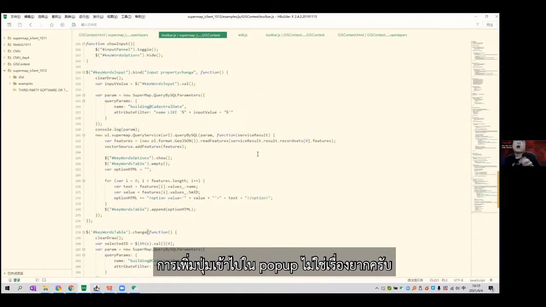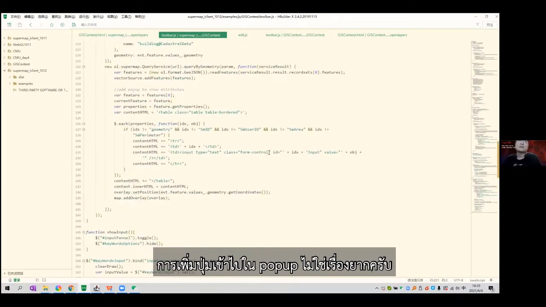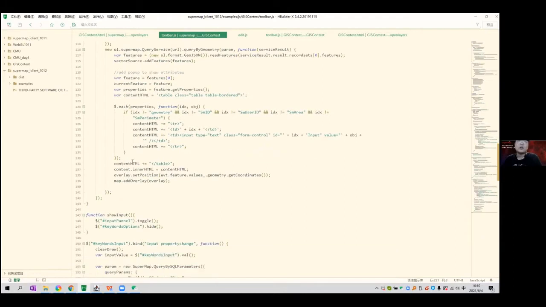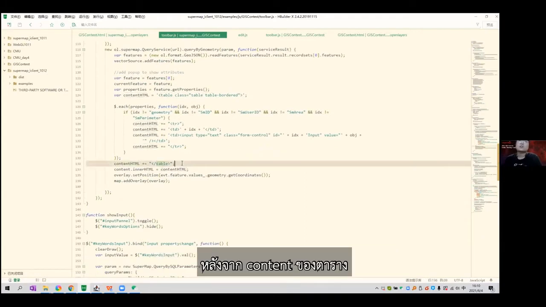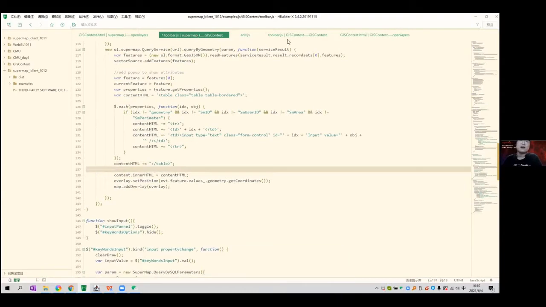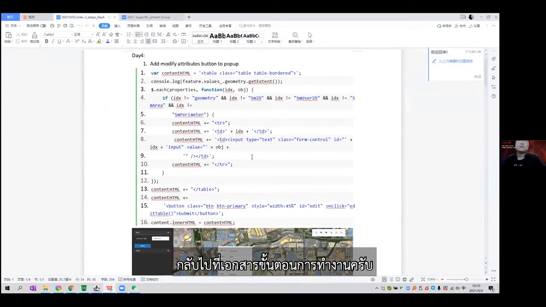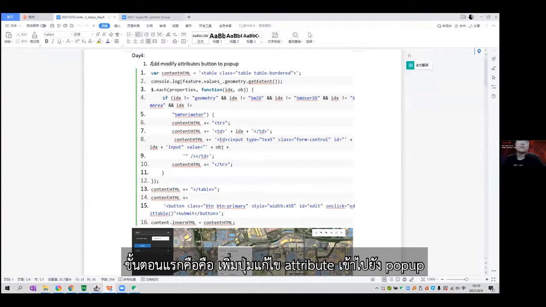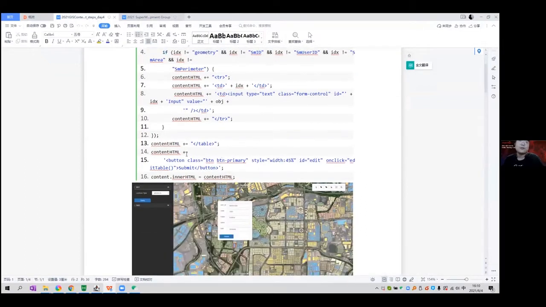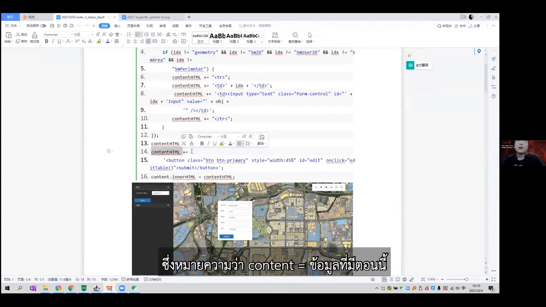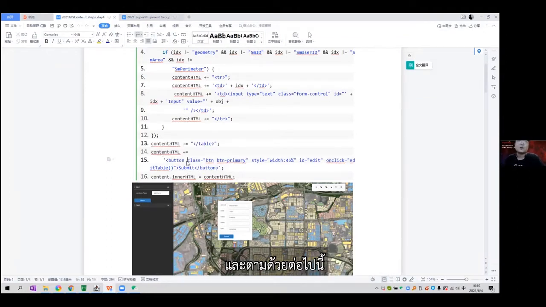Okay, how to add a new button inside of the pop-up actually is not hard. After we finish the content of the table, we can add a button here. Let's go to our step document. The first one is we need to add the modify attributes button to the pop-up. We need to define contentHTML plus equal, which means contentHTML equals the existing content plus the following string.